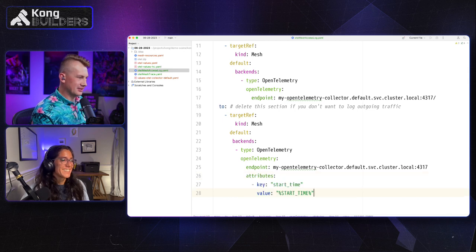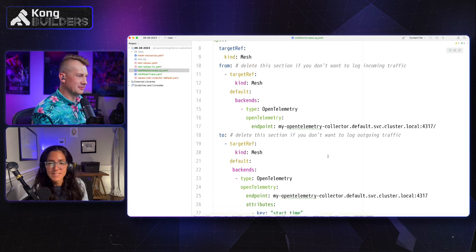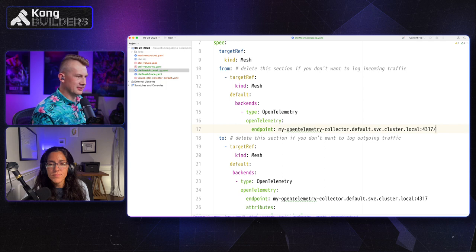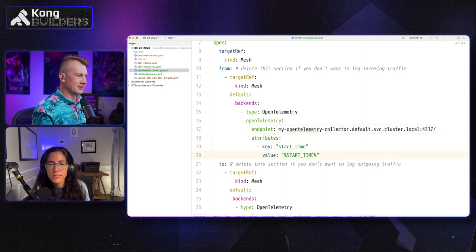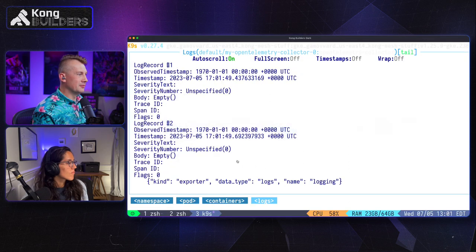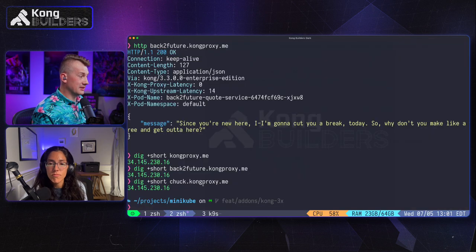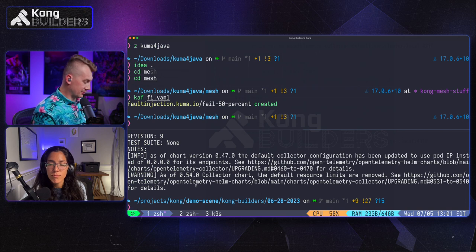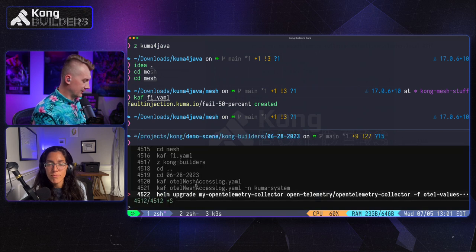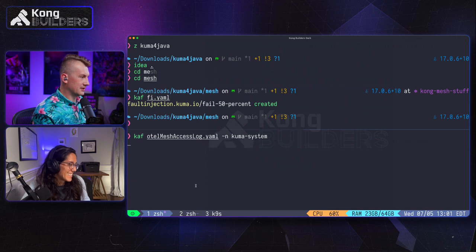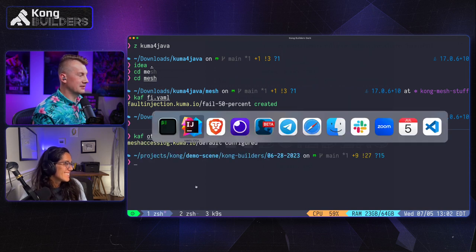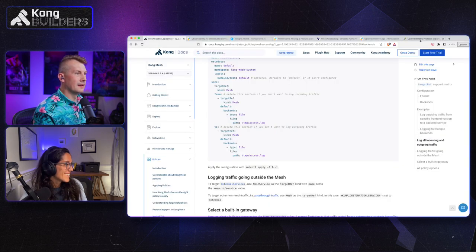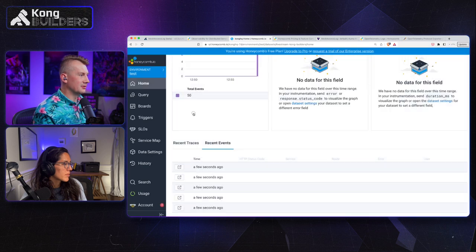Endpoint, let's see. Attributes, key start time. And also just do this one. So yeah, the data is there. We send the data. We might need another stream to figure this out, but hey, it's connected. Yeah. Update. Where is it? Type our system.